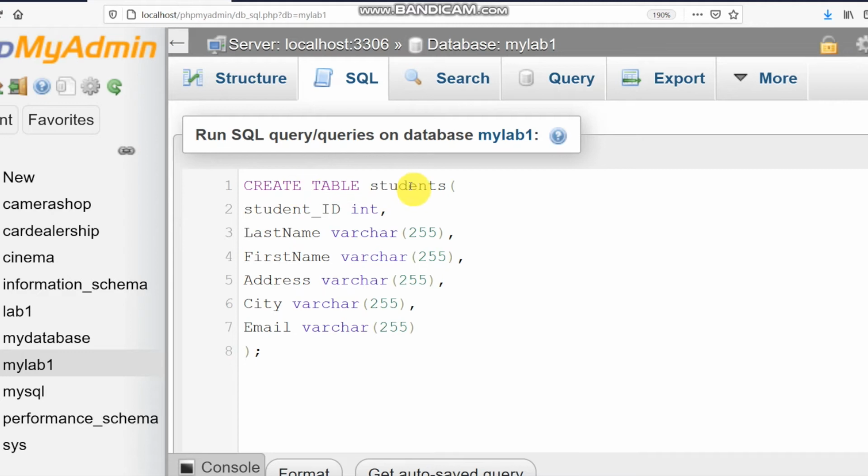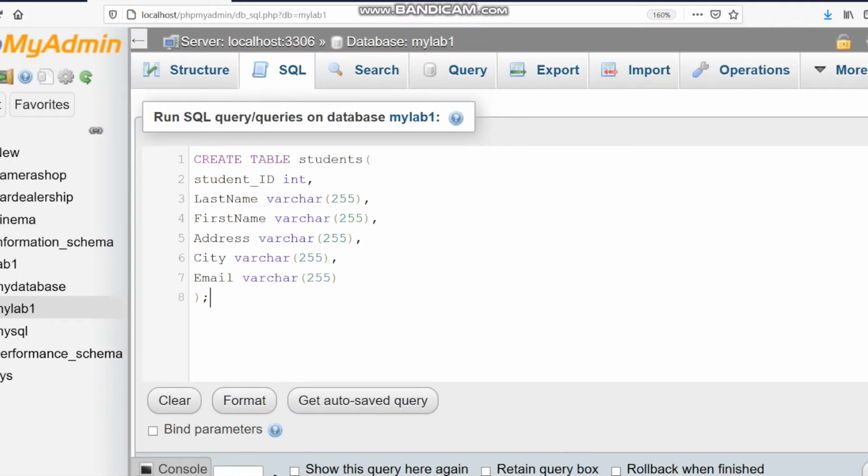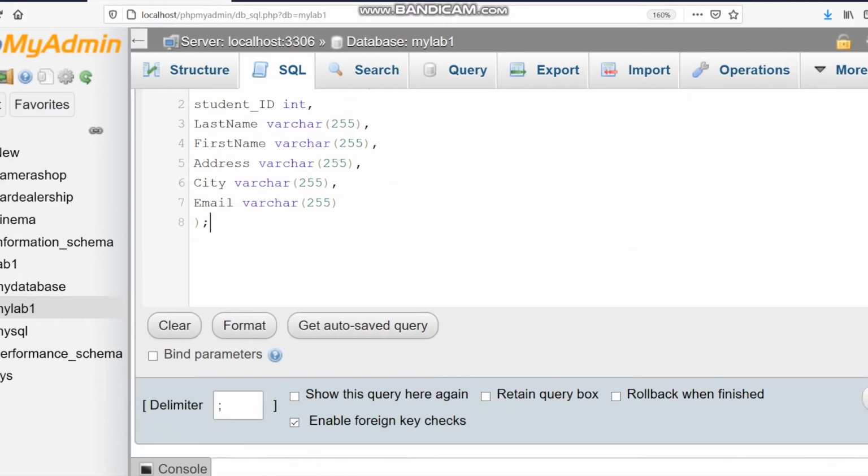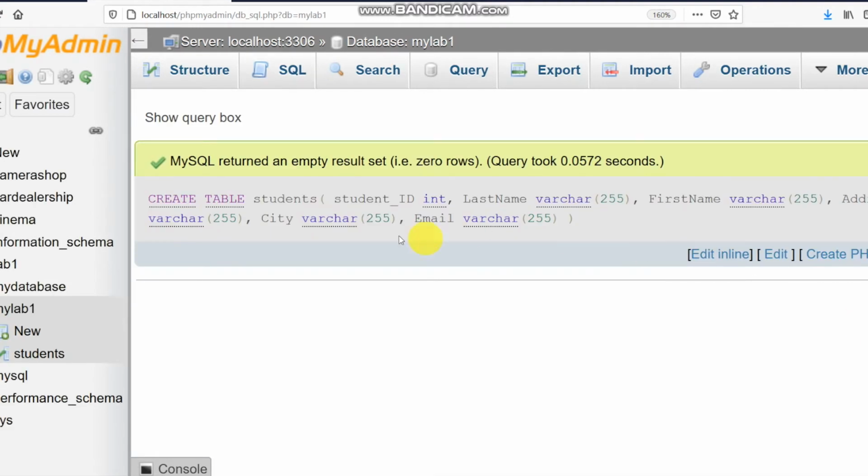We can check the syntax. So the create table students, student ID is an integer, last name, first name, etc. These are all just varchar of 255. So that looks pretty much good to go. And I'll click on the go button to double check that that gets created, and that should create that table within our database for us. And there it goes. It returns an empty set, which means there's no records within it. And it's essentially created that structure for us.